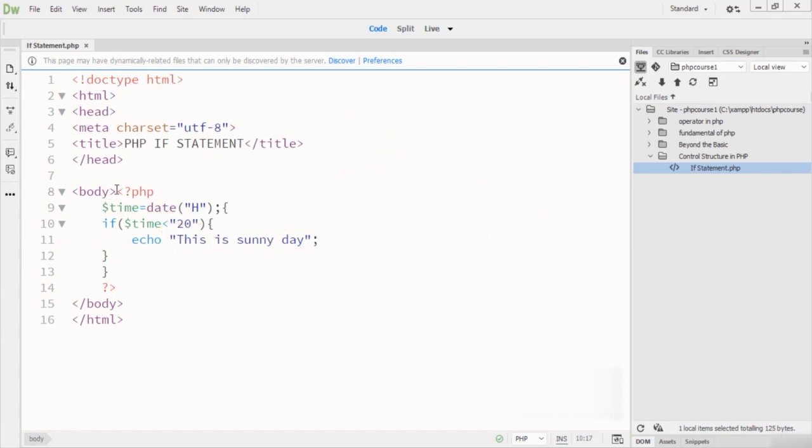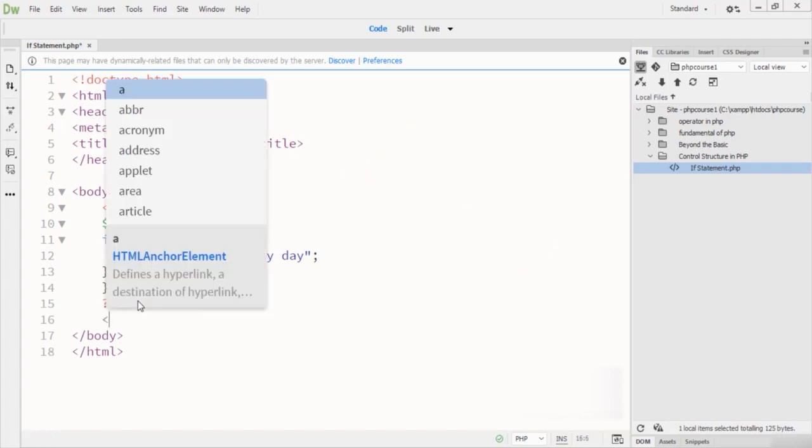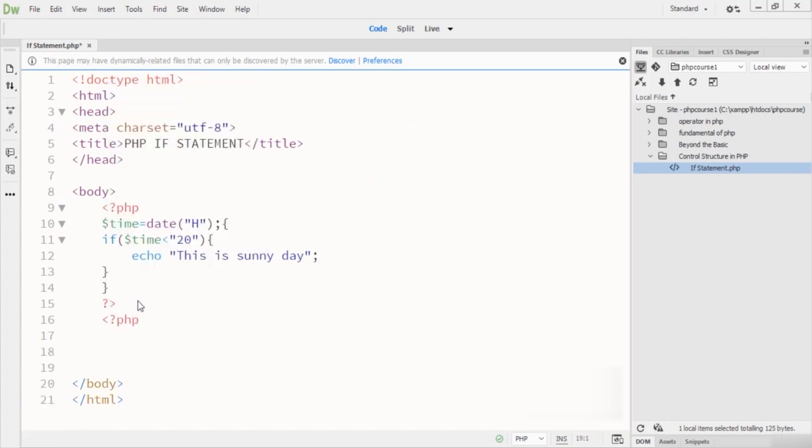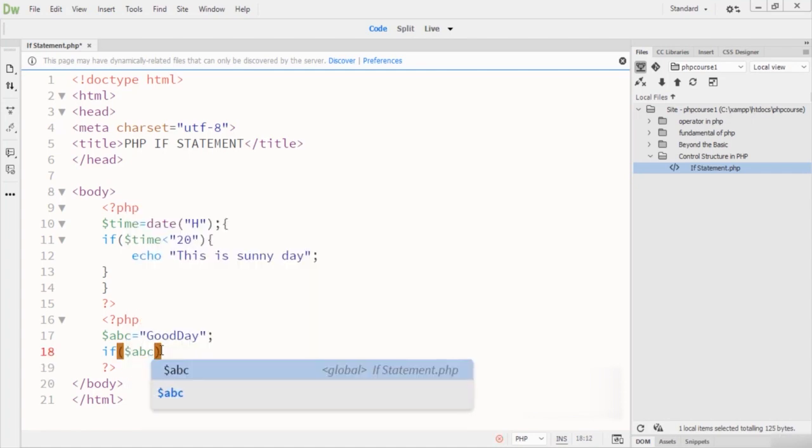Now, after that, I'm creating another statement here. Let's suppose I have a variable named ABC. This is the variable name, ABC, and ABC is equal to, let's suppose, I am writing good day. Here I close this code. After this, I'm providing the if statement. The if statement has the condition that if my variable ABC is equal to, here I write, this is good day.